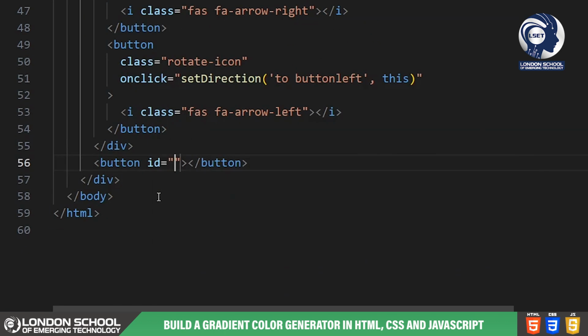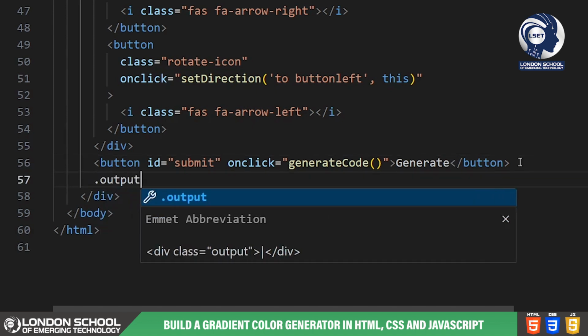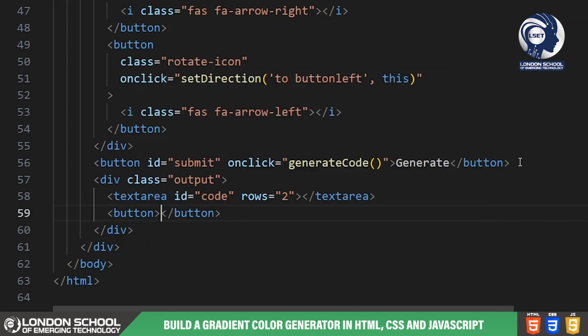Below the color inputs and direction buttons, we have a generate button. This button, when clicked, will trigger a JavaScript function to generate the gradient code based on the selected colors and direction. Finally, we have an output div containing a text area element where the generated gradient code will be displayed.